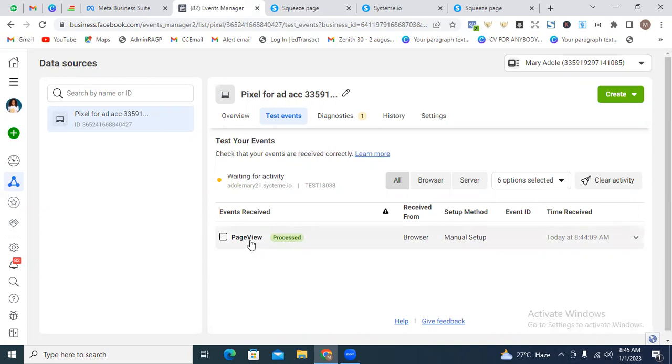Now you can see that the page view is processed. It says page view processed, and you can see that it's around 8:44:09 a.m. today, which is the time I'm recording this tutorial. So it shows that what we have done has actually worked. Now, the next thing I want to do is to use a tool called the Facebook event setup tool to now track purchase.